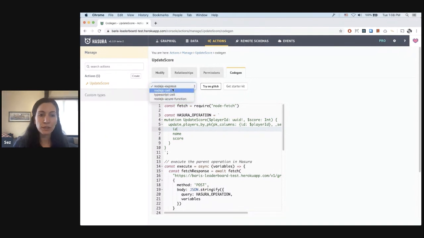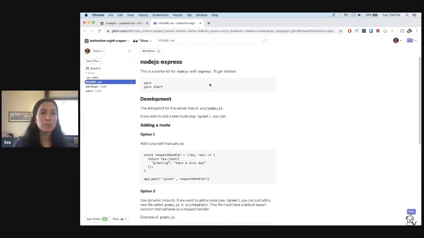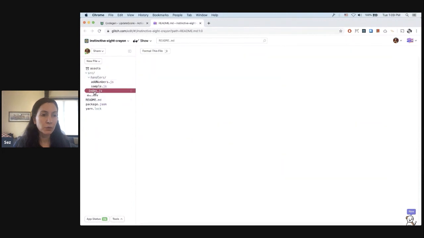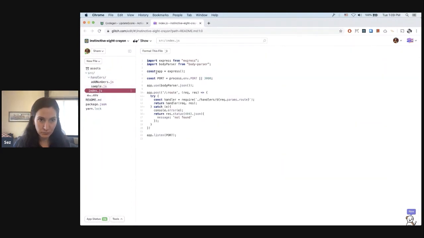We're going to do Nodejs Express. You can try it on Glitch, or you can download a starter kit if you want to try it on your local machine. We're going to try this on Glitch because we're crazy like that. Glitch creates this bare bones Nodejs Express project with handlers. If you go to index.js, you can see that every route is hooked up to a handler based on the name of the route.